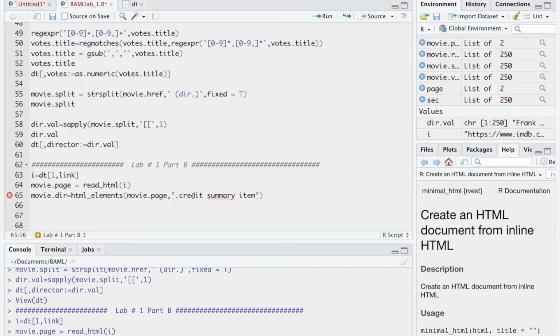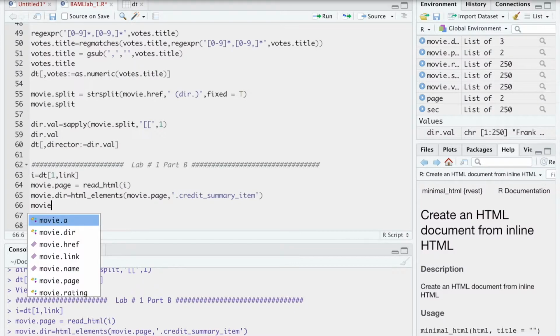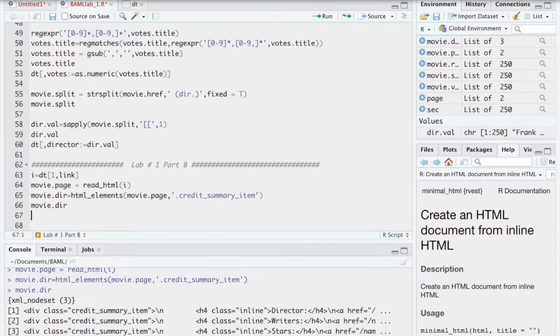I'm going to go ahead and scrape for that HTML class tag, credit_summary item. Again, be careful when you copy and paste. Notice the quotes always get messed up, and the underscore always gets messed up as well. All right, so here we go. Now let's view it.